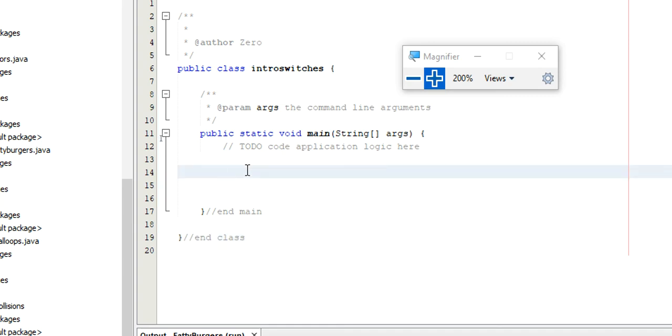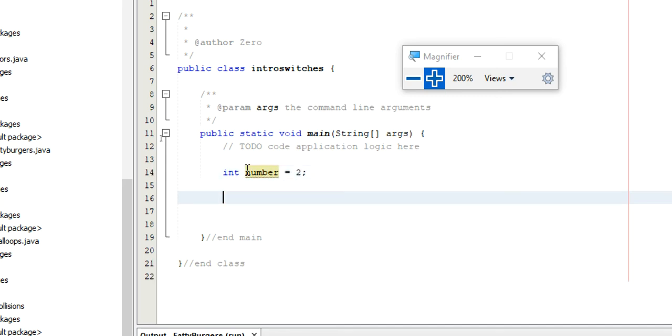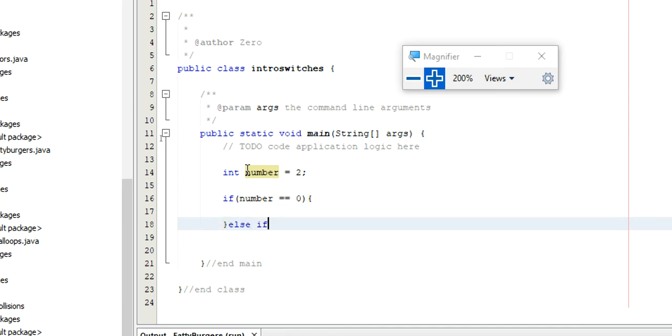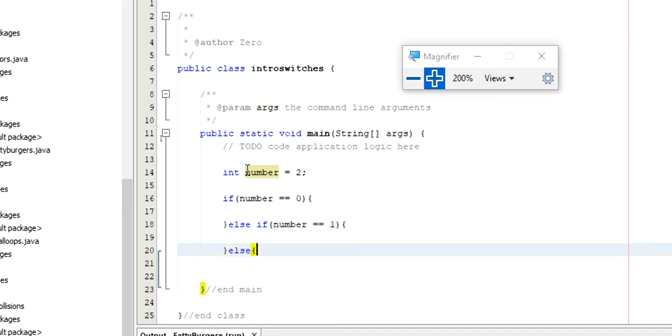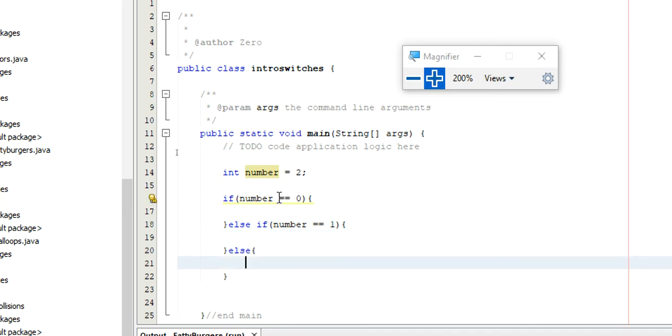So first and foremost, let's talk about your basic if. I'm going to have just a variable here. Let's just go with 2. We'll make this pretty simple. If you remember, if number equals 0, else if number equals 1, and then else. This is an if.